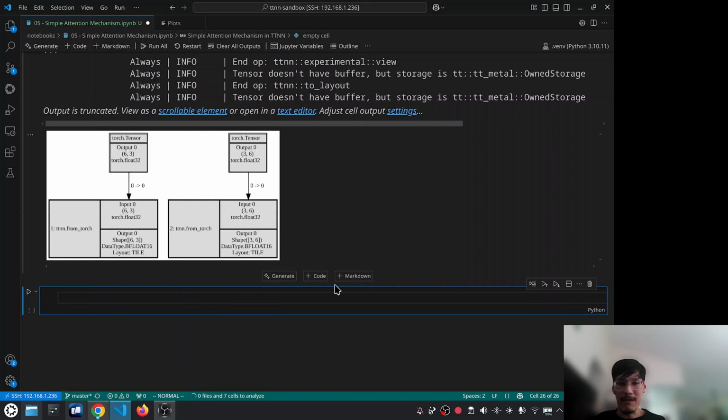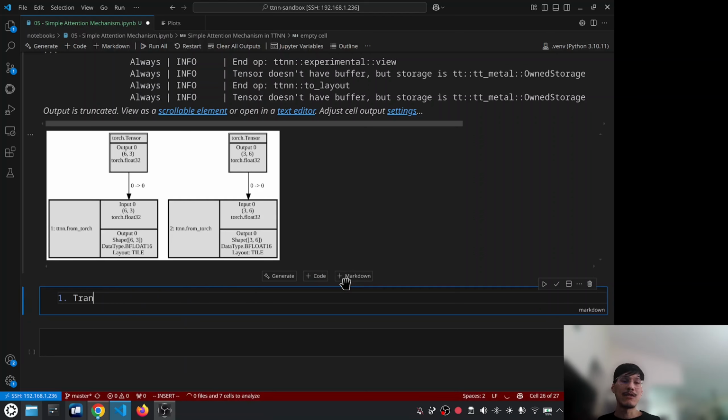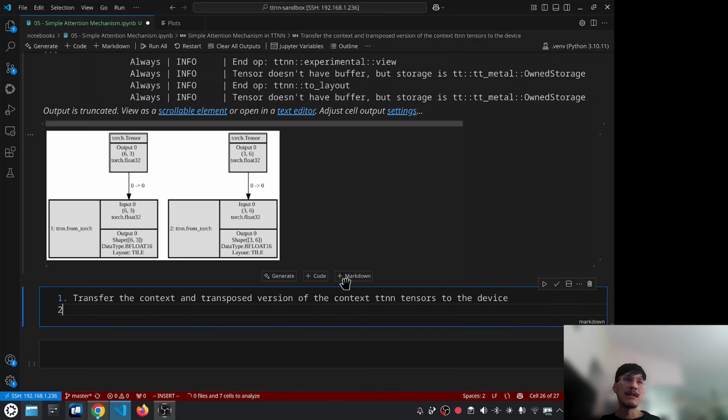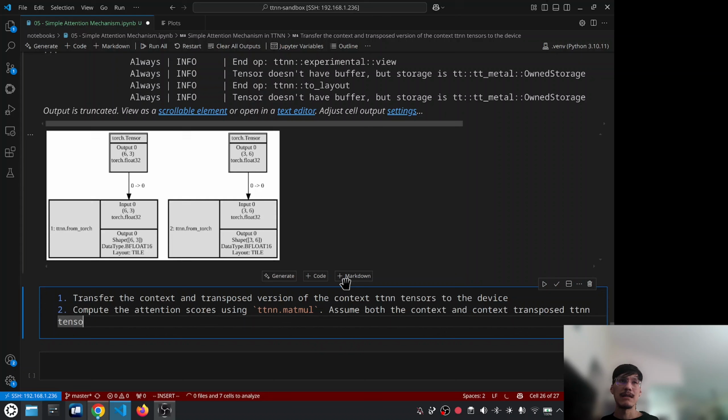So lots of steps. Let me write that down. So basically, one, transfer the context and transposed version of the context ttnn tensors to the device. Okay, so that's step one. Step two, compute the attention scores using ttnn.matmul. Okay, assume both the context and context transposed ttnn tensors are already in the device and in tile layout.